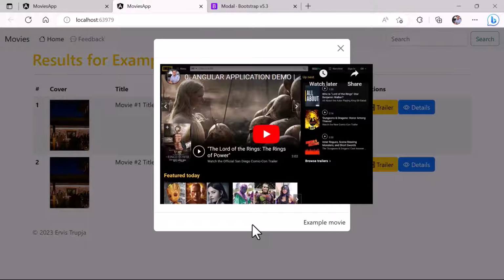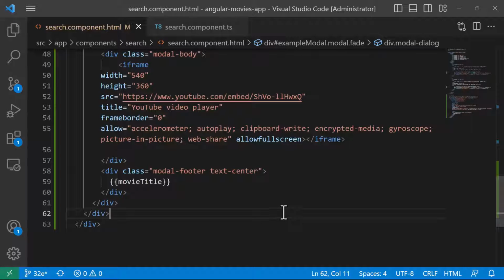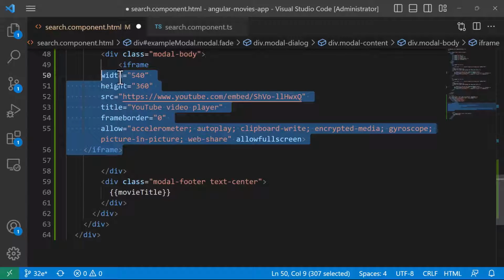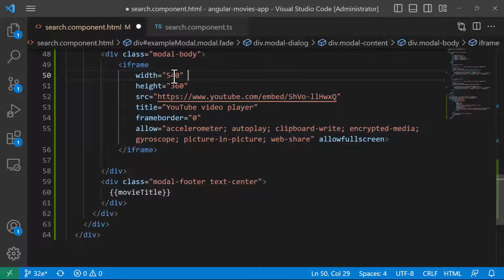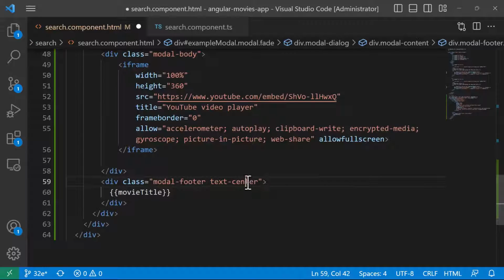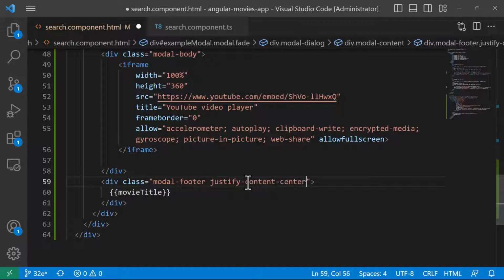So let us just go back to Visual Studio Code. In here I'm going to first fix the formatting problem, and then I'll just remove the width in here from a static value to just be 100%. So I'll set the height and then I'll have the 100% of the pop-up or the modal body. And now in here, since this Bootstrap class didn't work, what we can do is that we can try another one. So I'll just remove the text center and instead I'll use the justify and then content and then center.